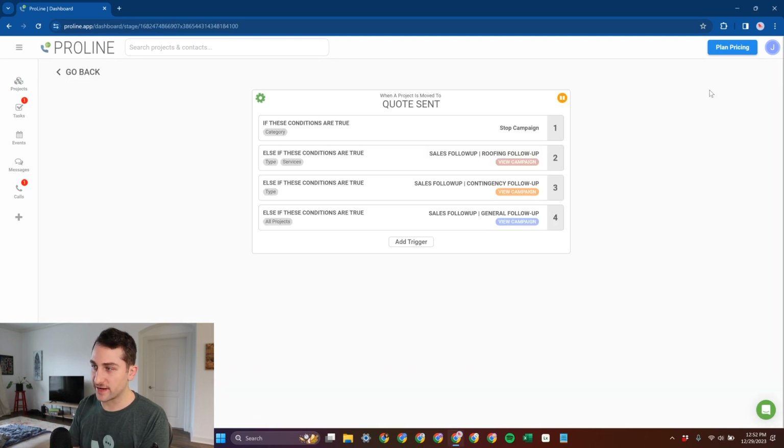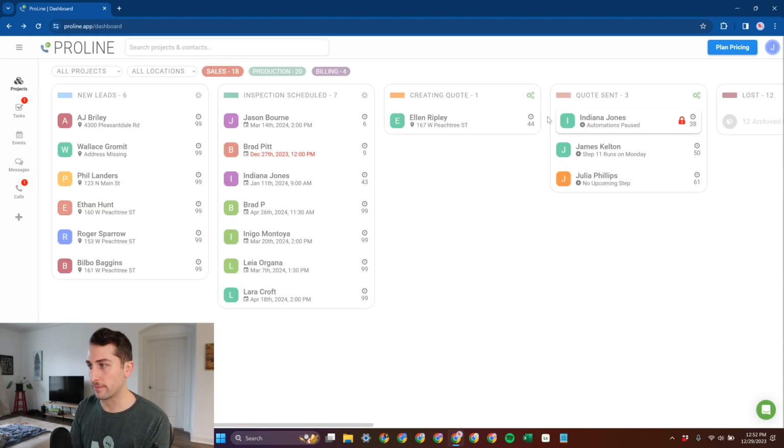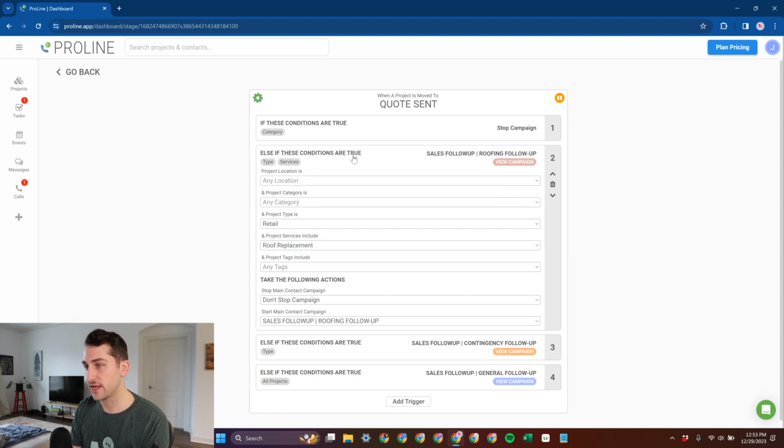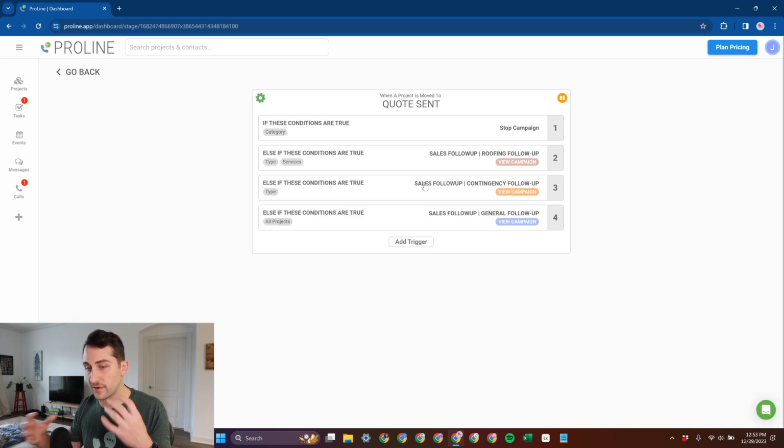So at a very high level, we are starting campaigns typically when projects move to a new stage. So when a project moves to, for example, quote sent, it goes into this list of triggers, and ProLine goes from top to bottom to find the trigger that is the correct match for what's going on with this project. We can filter based off categories, types, different services, tags that are on the project. Lots of different logic can be put in place to conditionally start the correct campaign. And so you have that control right there on the front end.